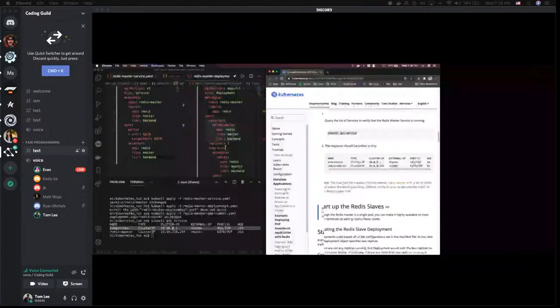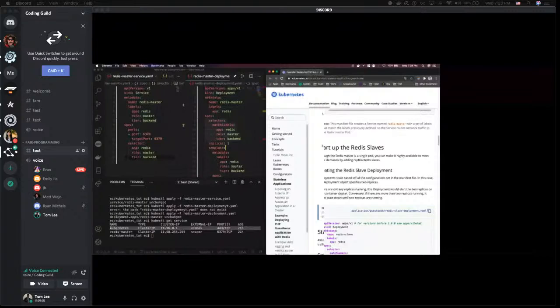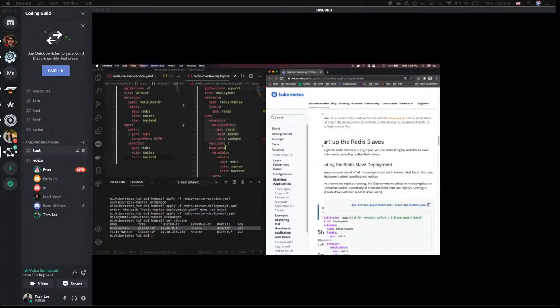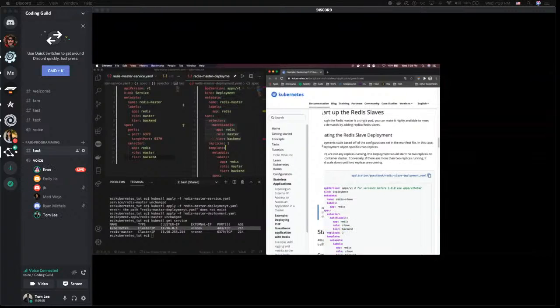Anyone lost so far? Any questions? Sure. Yeah, we're going to get lost for sure. So now we start the Redis nodes.